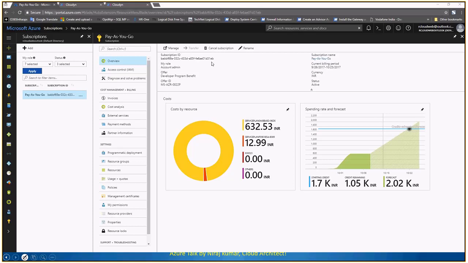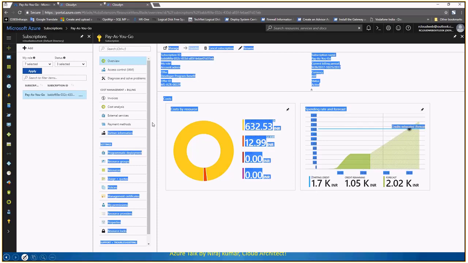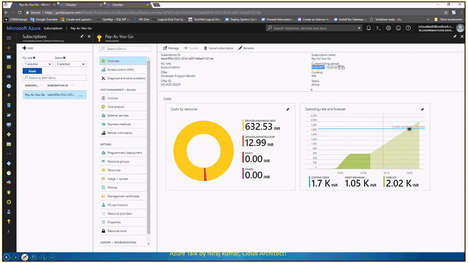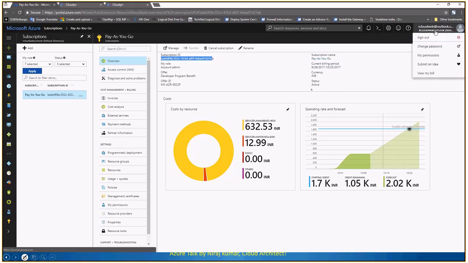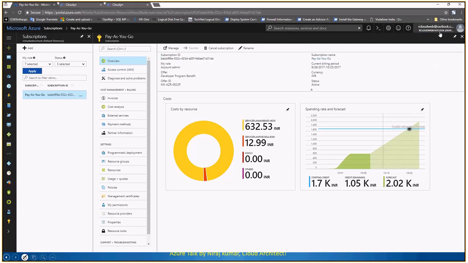So here, this is the overview of your subscription, and this is the billing. Basically you get the cost and resources billing, and you will see here that the current bill is for this month, from when I created the subscription till today. This is your subscription ID. The subscription ID is always unique, as I have mentioned in my demo.